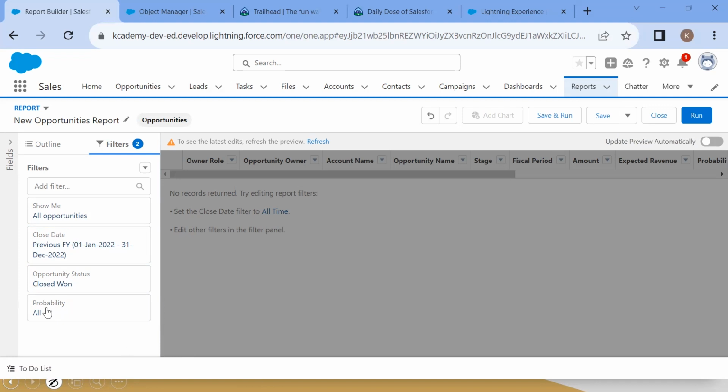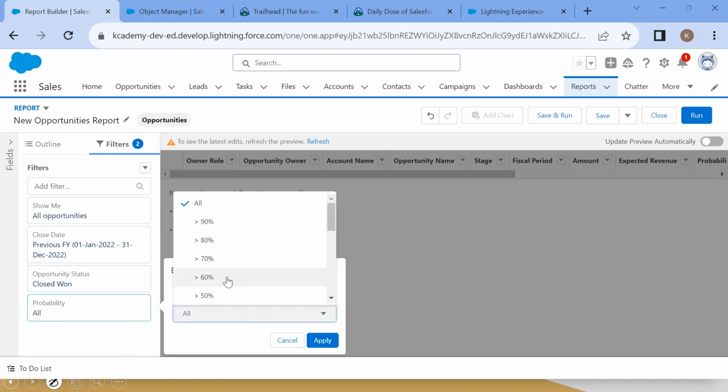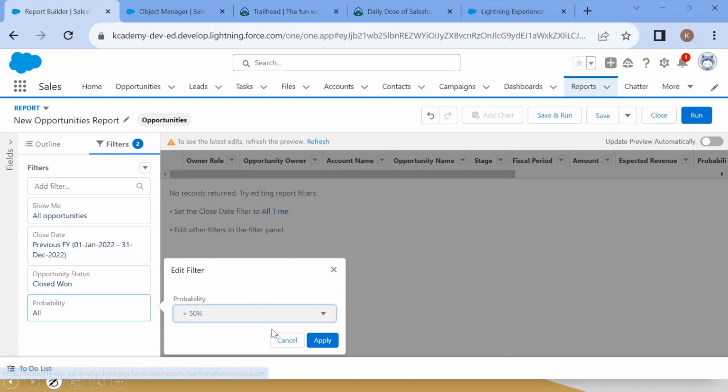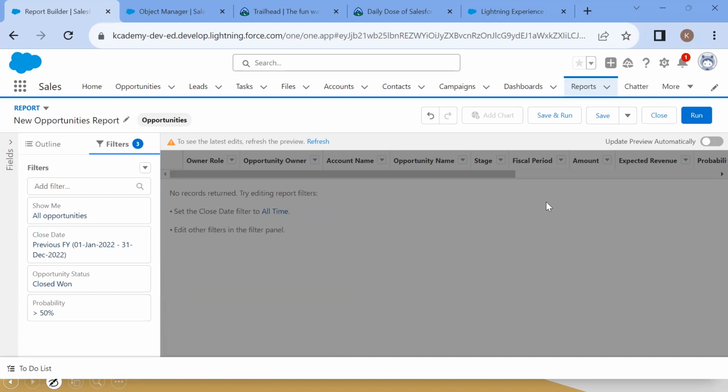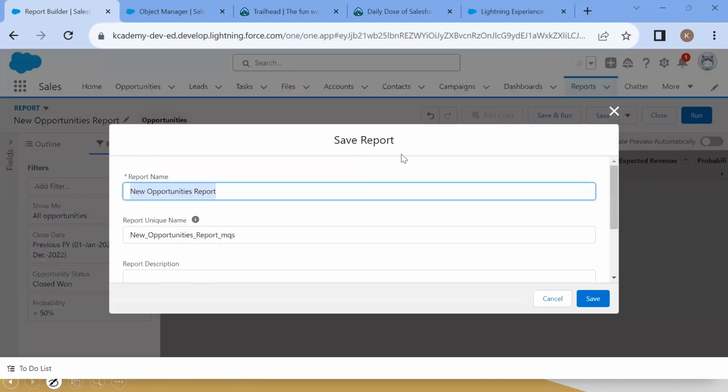We have the chance of probability too. We also have the filter here, and we can choose any of them. I just select above 50%. Below 50%, I don't want to see in this report. Just add the filter. Once you do that, save and run.